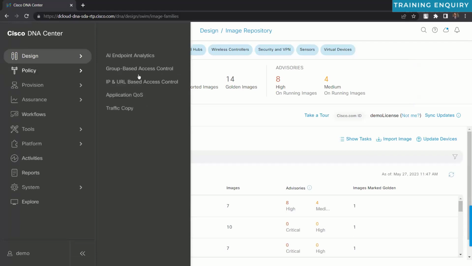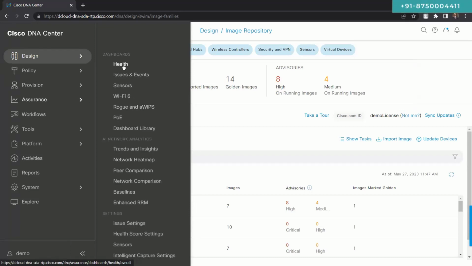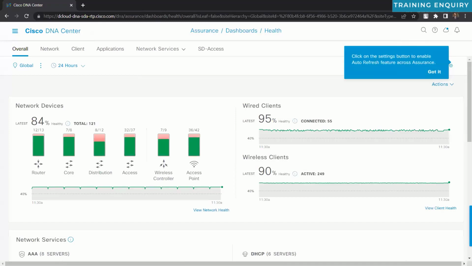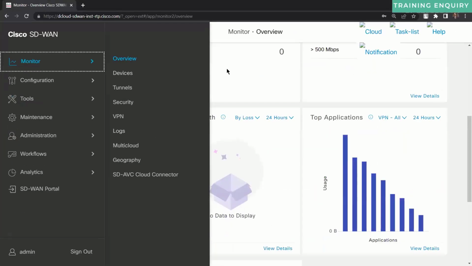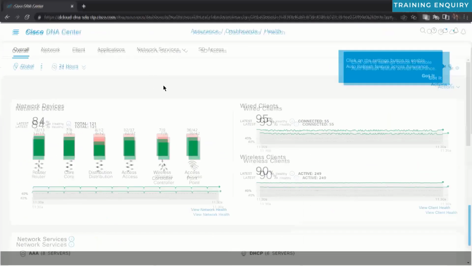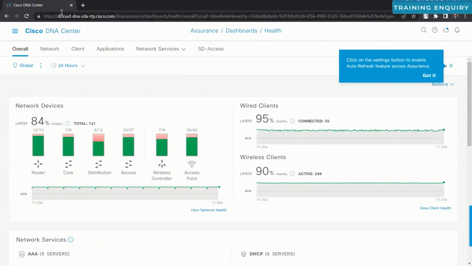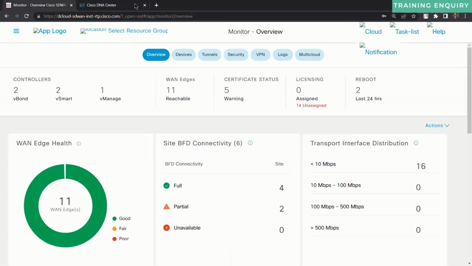Right, so we can apply a variety of policies from here. We can do the configuration, we can create our fabric, we can do a lot. We can also do the monitoring and similar things that you see here in the vManage in the SD-WAN solution. Similar things you see here in the SD-Access solution as well. This is for LAN and this is for WAN.